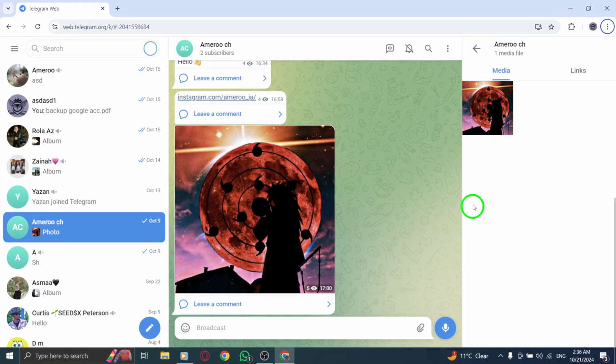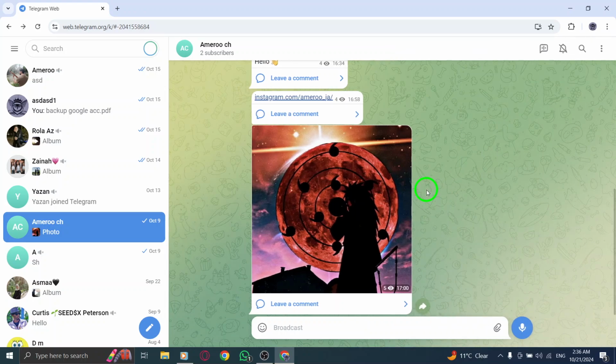This feature is incredibly useful because it allows you to access all the visual content in one convenient place, rather than scrolling through countless messages. As you browse through the media section, you'll see thumbnails of each video, making it easy to identify the ones you want to watch. If you're searching for something specific, take a moment to look through the collection until you find the video that catches your eye.